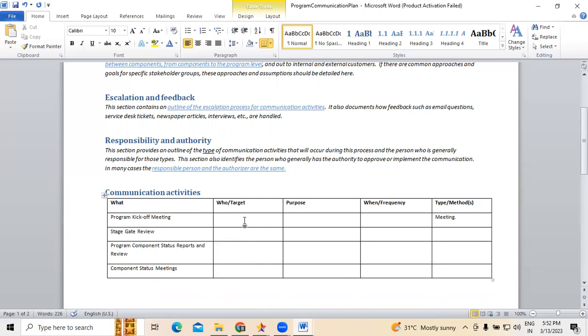So here, program kickoff meeting. Can you tell me to whom are we targeting in reference to the program kickoff meeting? Whom are we targeting? The program stakeholders, the project managers, obviously the program manager. Anyone is enough. Stakeholders? Then can I write stakeholders? Yes. Okay, stakeholders are the targeted people.